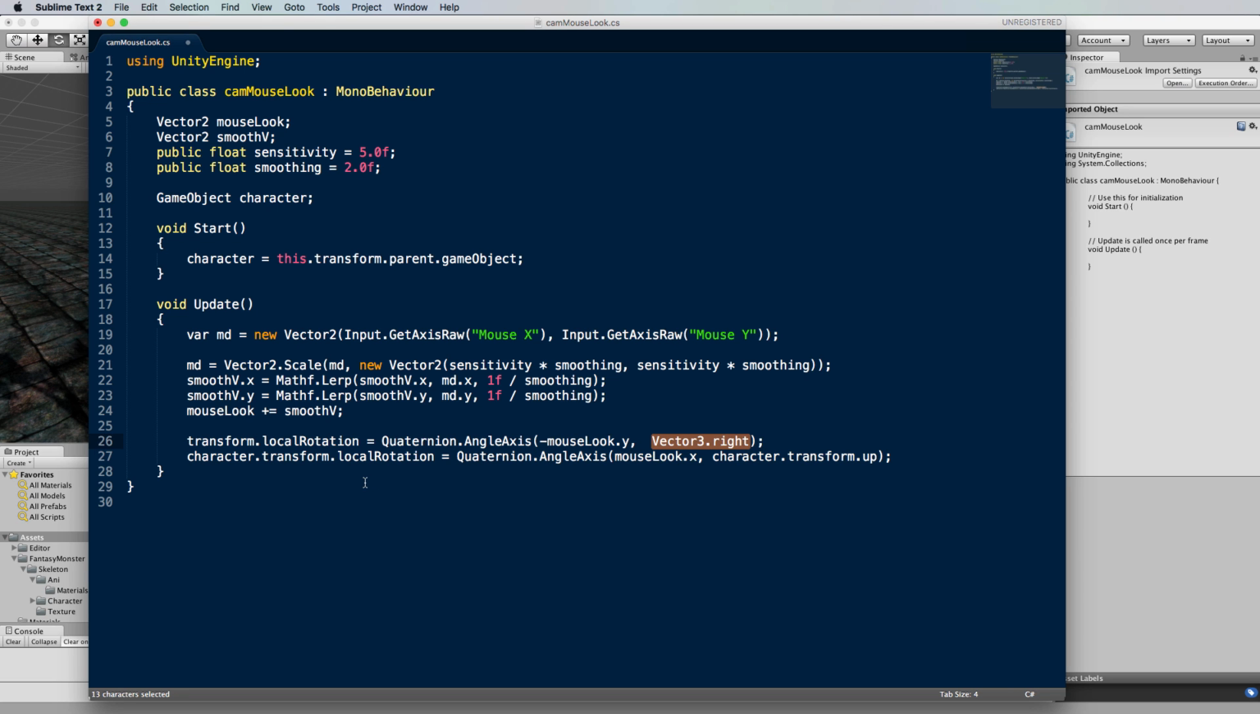And then when we're looking left and right, we're going to change the character's transform. So this is where we actually turn the character around using the camera's direction. And we use our mouse look X value, which is these ones going this way, to rotate around the up axis of the character, not the up axis of the camera. Okay, so that's all of the code. It's nice and short. So let's save it.